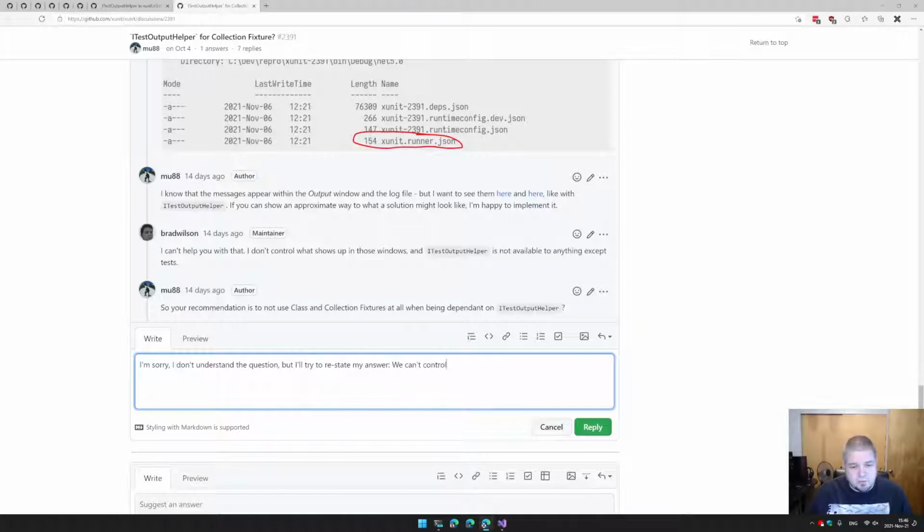We can't control how Visual Studio or ReSharper shows those messages. Because we don't control those messages. We don't control those UIs. I'm not sure what class or collection fixtures has to do with it.